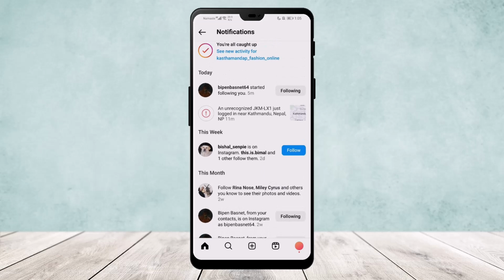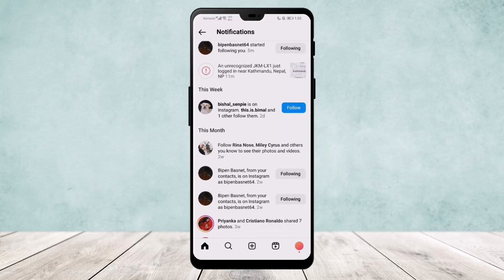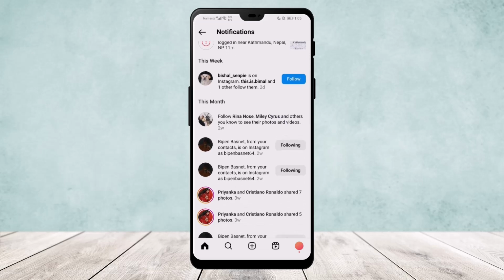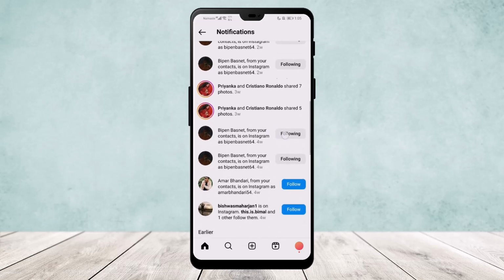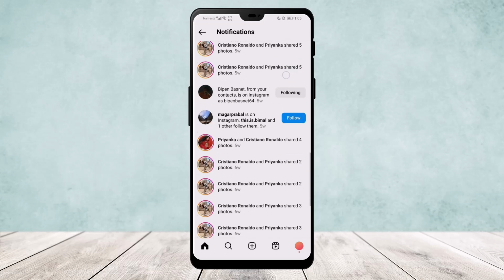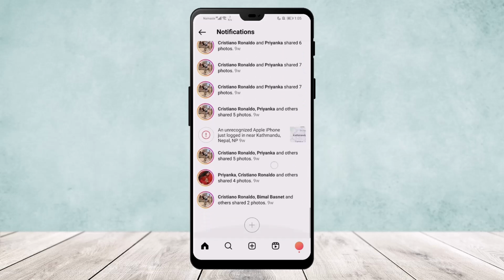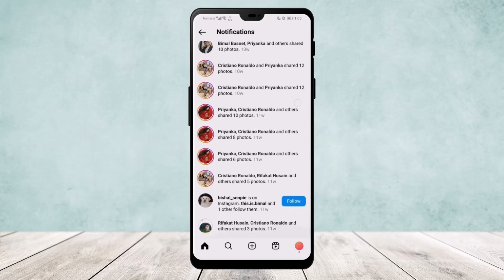You can see Bipin Basant started following you. You can see an unrecognized device login. You can see this week's notification history, and all of this month's notification history. Now if you scroll down, you'll be able to see further and further back. My oldest one is Rifakat Hussain, Cristiano Ronaldo, and others liked 3 photos.